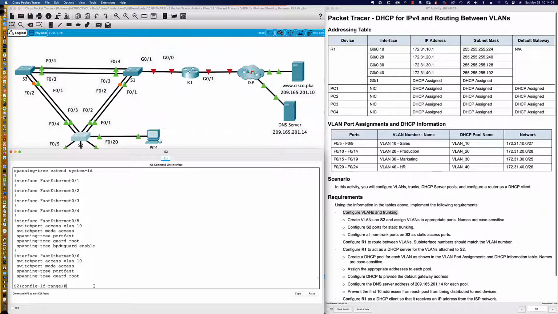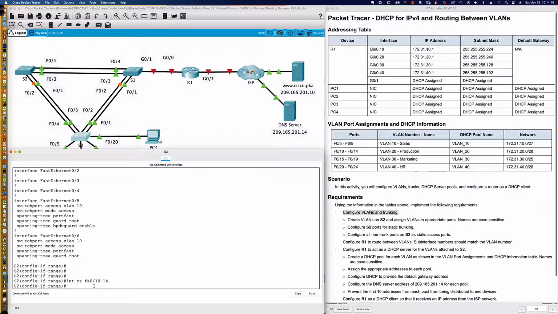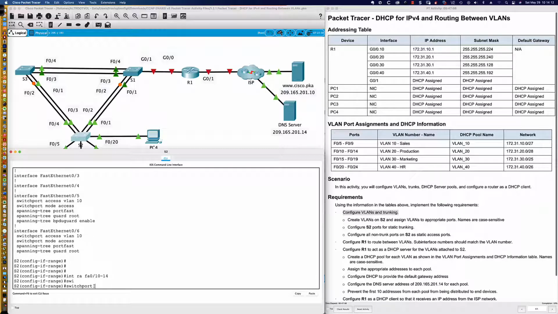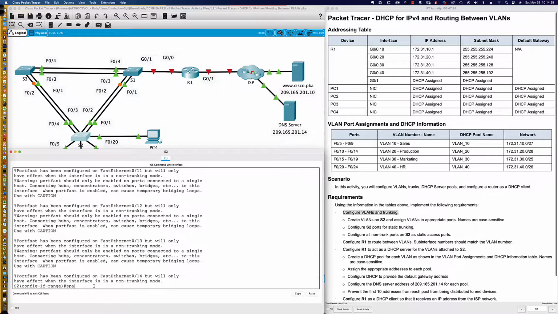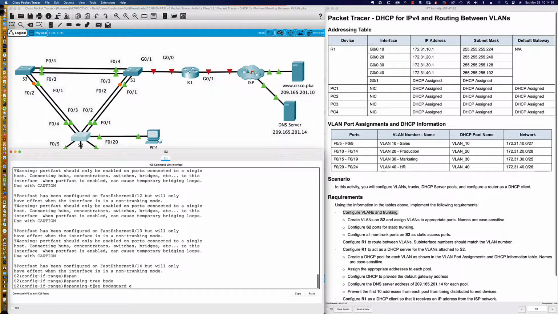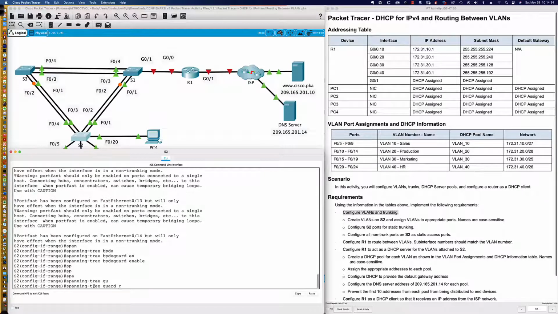So now let's do, and we'll move through a little bit quicker here, interface range fast Ethernet 0/10 to 14. And it's going to be much the same thing. Really, the only command that is going to be different here is the switchport access, because we're in a different VLAN. We're assigning these ports into a different VLAN. But I'm still going to say spanning-tree portfast, spanning-tree bpduguard enable, and spanning-tree guard root.